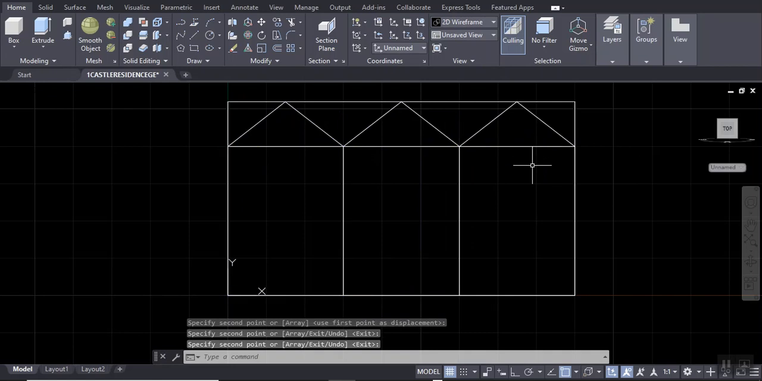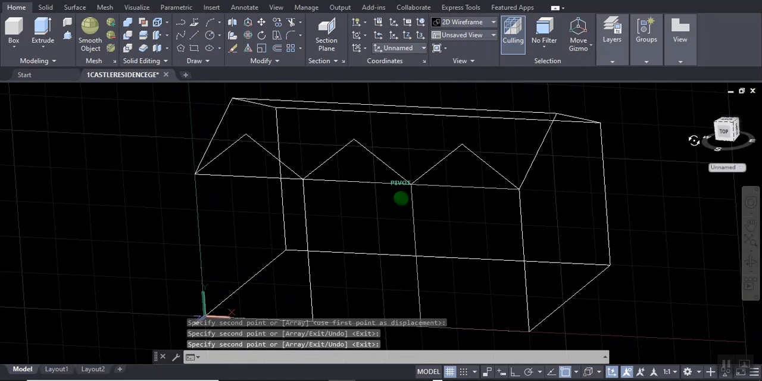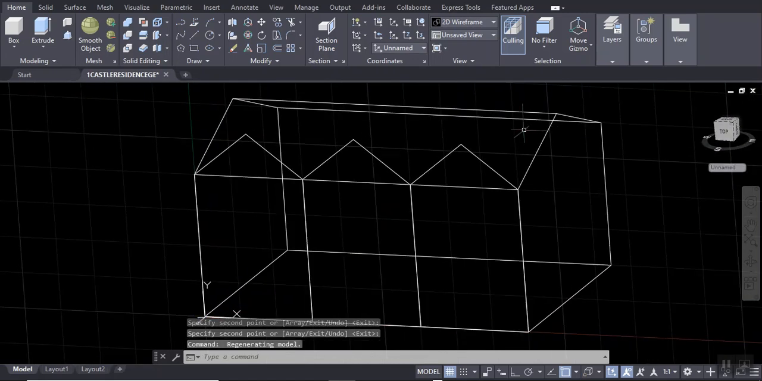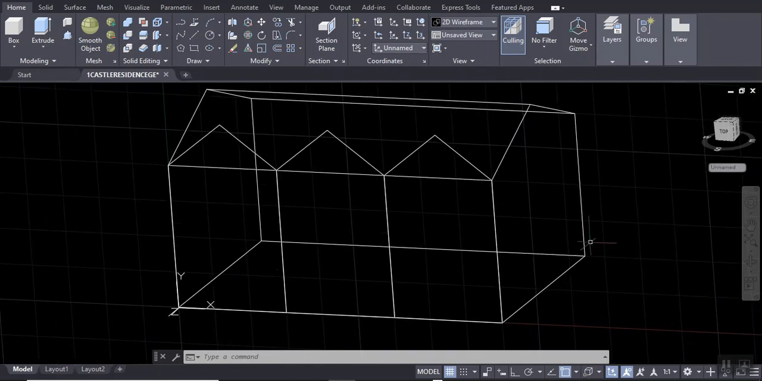Enter. Okay. All right. So what do we have in our hands right now? We have a 3-dimensional solid model and only 2D lines. And we can extrude those lines, basically.